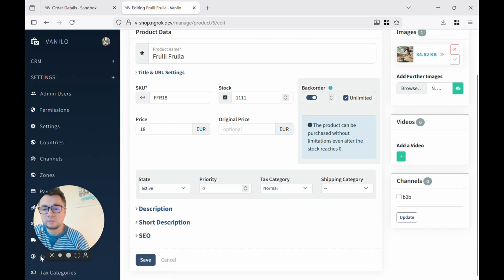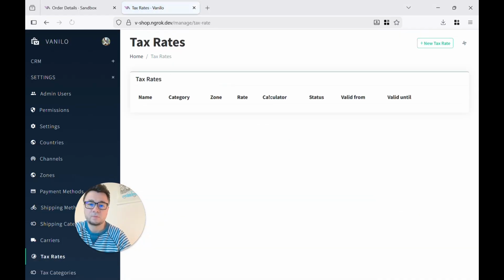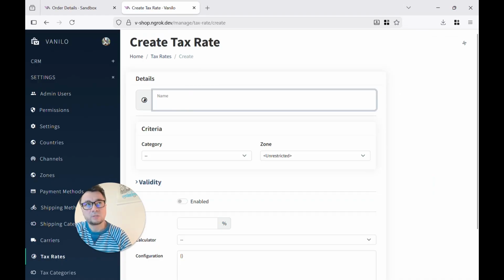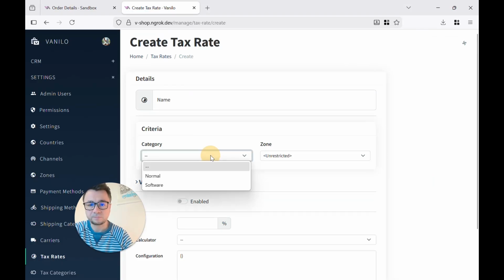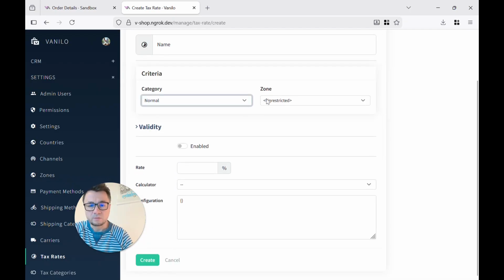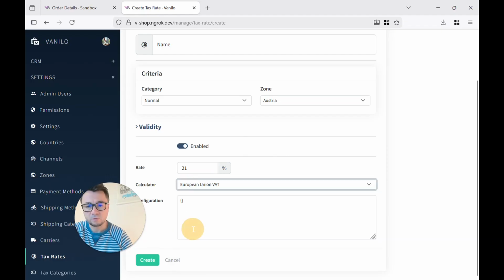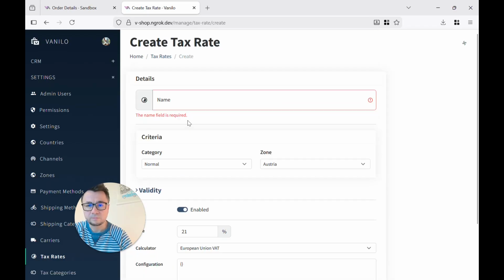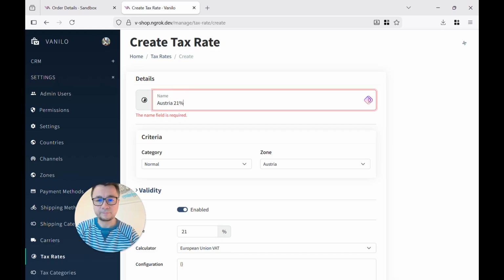So a tax rate is basically a pairing of tax categories in certain countries. So let's go with the normal product, and we say, okay, this is a normal product, and in Austria, let's say this is 21%, and the calculator is the EU VAT, and then you save it. Oh, I forgot to add the name. Austria 21%.